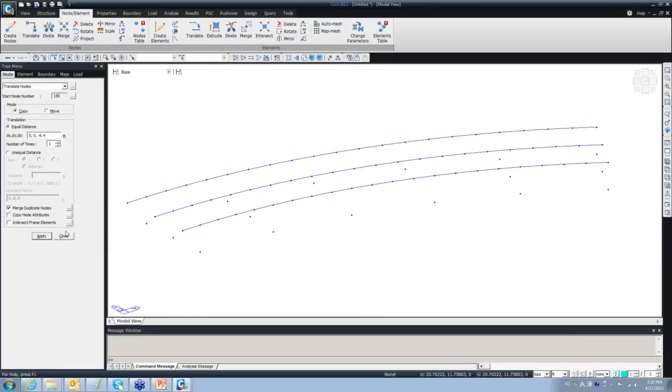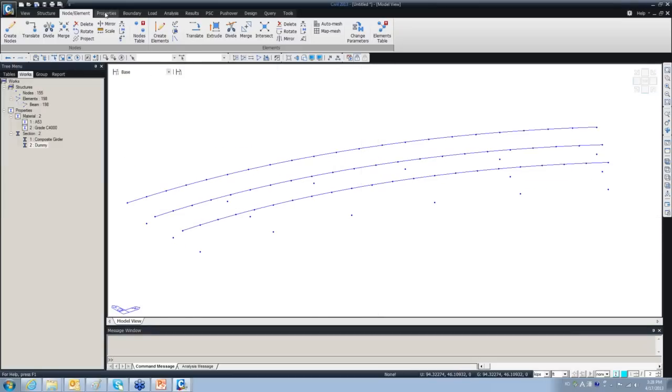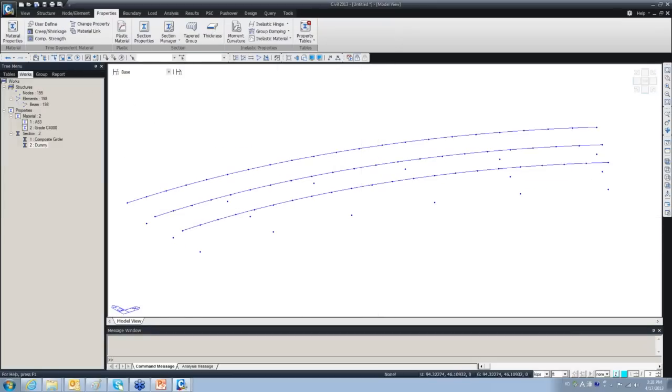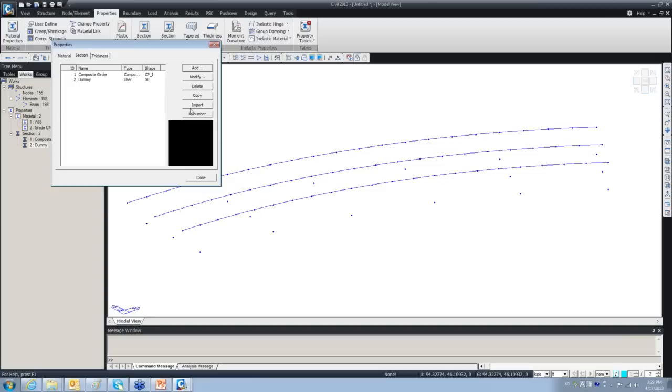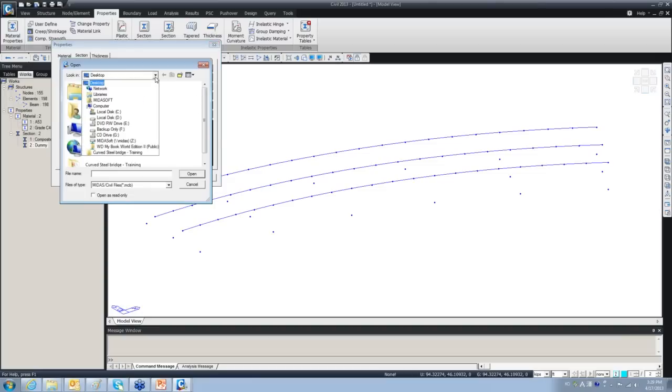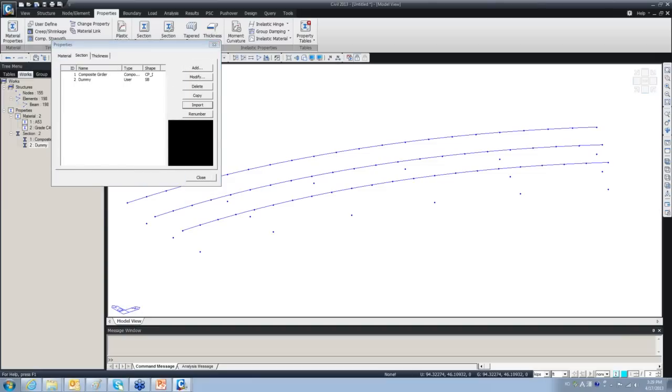All right. So I can create a section for that purpose. We call it bracing. Go into the property and then the section. Add one section. Well, let me. You know what? I want to just import all the sections from the other model that they have.